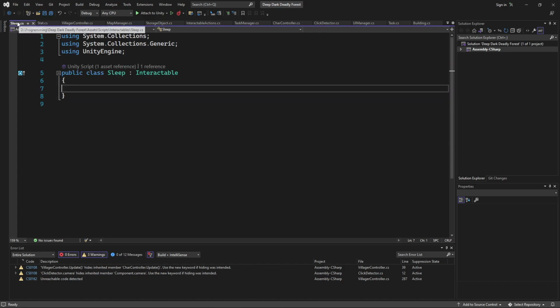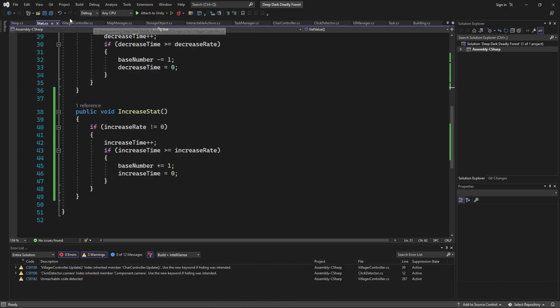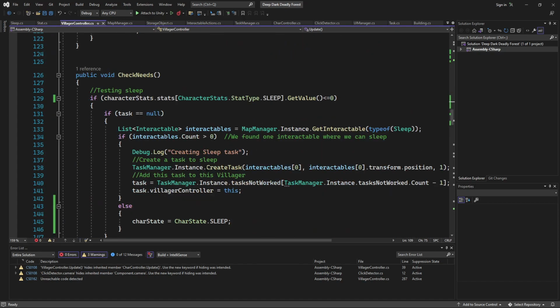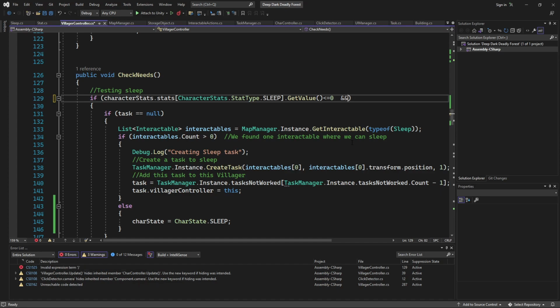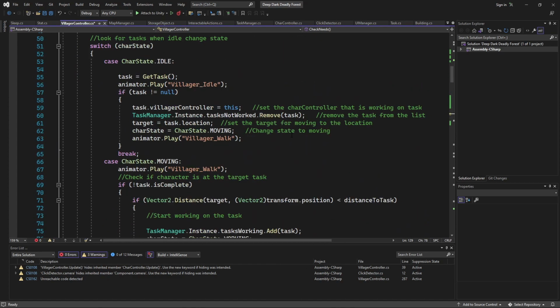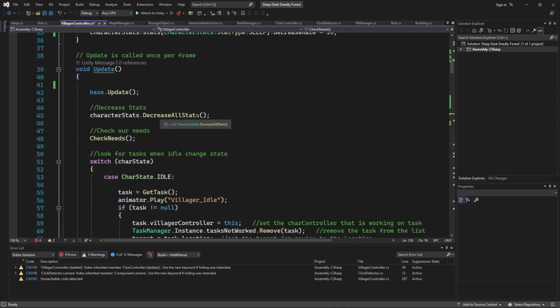Oh, you know what? In my check needs, testing sleeping, and character state, we don't want it to decrease. No. Where are we decreasing the stat? See, we're decreasing all the stats right here. Okay.